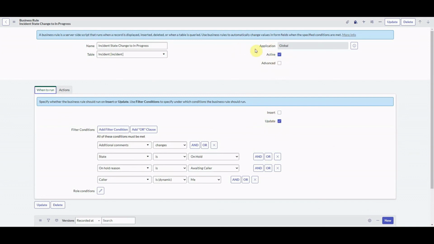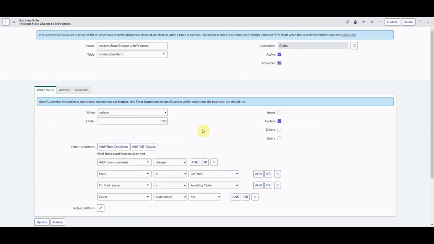If we go top right here, we've got active, and clues in the name, we've got advanced. We can click advanced, which gives us more options. Now we start seeing whether we want to run this on insert, update, delete, or query. We've seen those before. And in when, we've got our options again: before, after, async, display. I'm not saying anything, but this may or may not be in admin exams. And then we've got order.